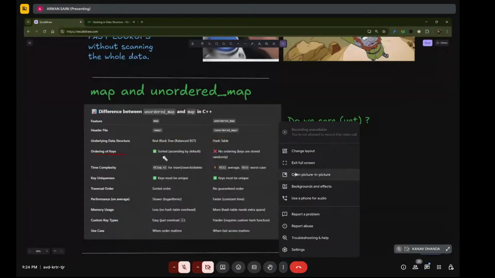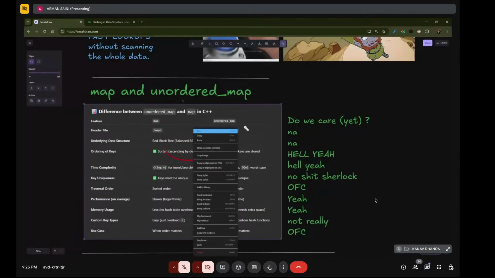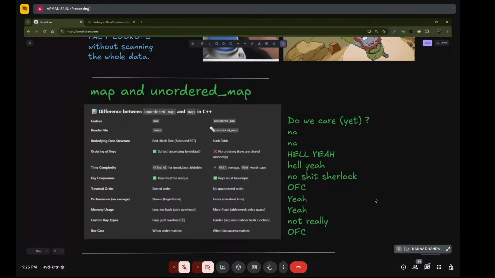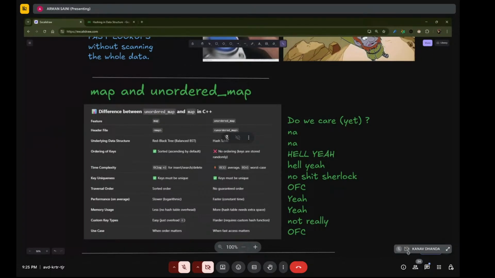Ordering of keys, this is very important. As I mentioned, this is of a lot of importance. The reason being that when you have a map, it is always sorted by default, and it is of course sorted in ascending order. And when you have an unordered map, it is not sorted. The reason is that you have hashing, and hashing cannot be sorted in an easy order because you do not know what keys you're using, and you do not know what hash function you're using. So the order is random.